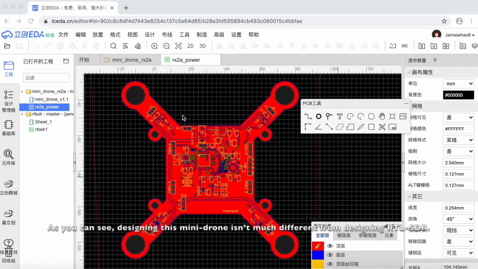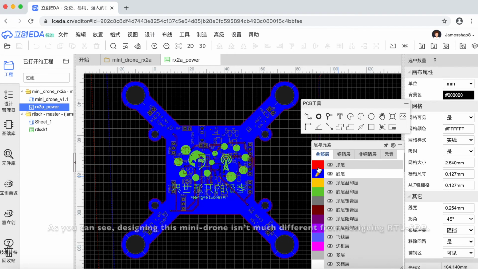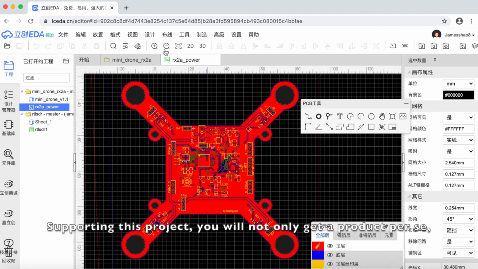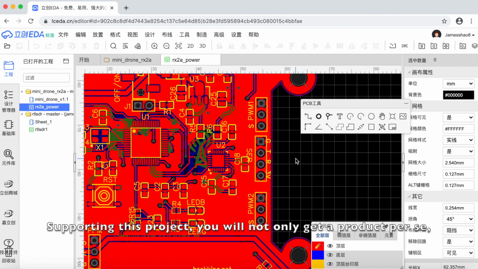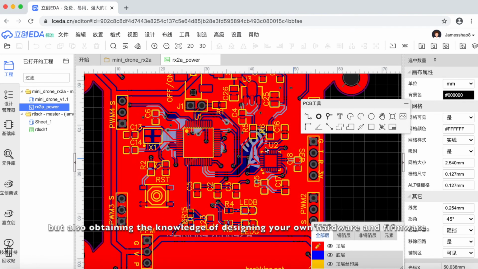As you can see, designing this mini drone isn't much different from designing rtl-sdr. Supporting this project, you will not only get a product per se, but also obtaining the knowledge of designing your own hardware and firmware.